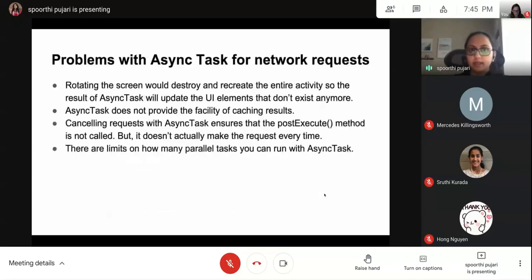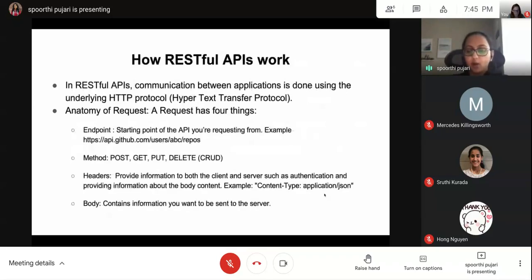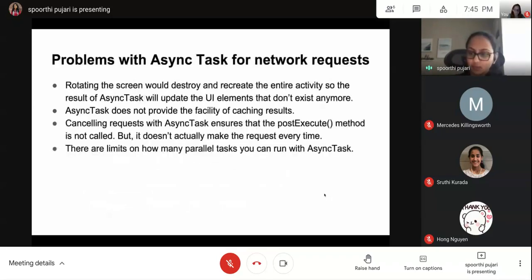Now, like I said, database operations, calling REST APIs, all these are long running operations. So they should never be done on the UI thread and block the UI thread. Otherwise, your app will crash. So you should always do this in the background thread. Now, when we were seeing a sample app, one way we performed background operations was using async task. But there are problems.